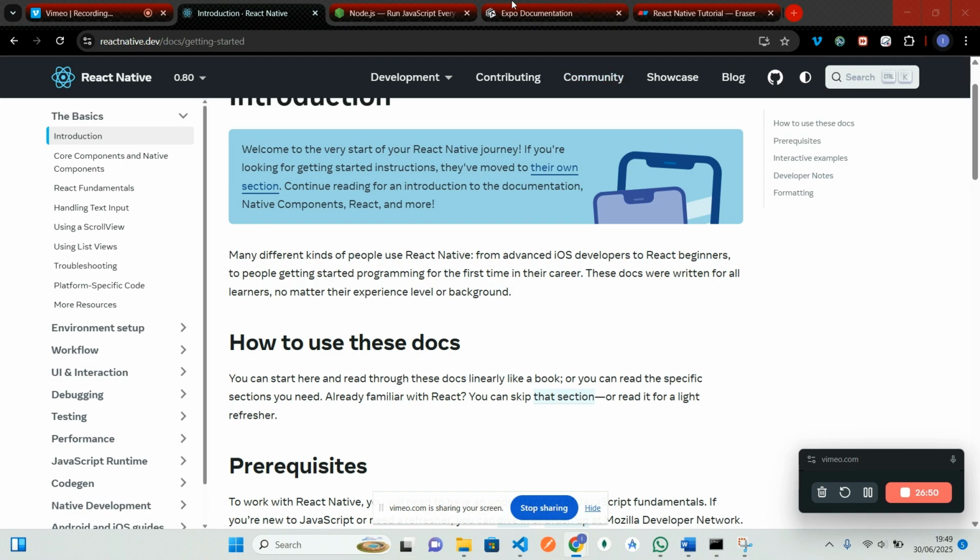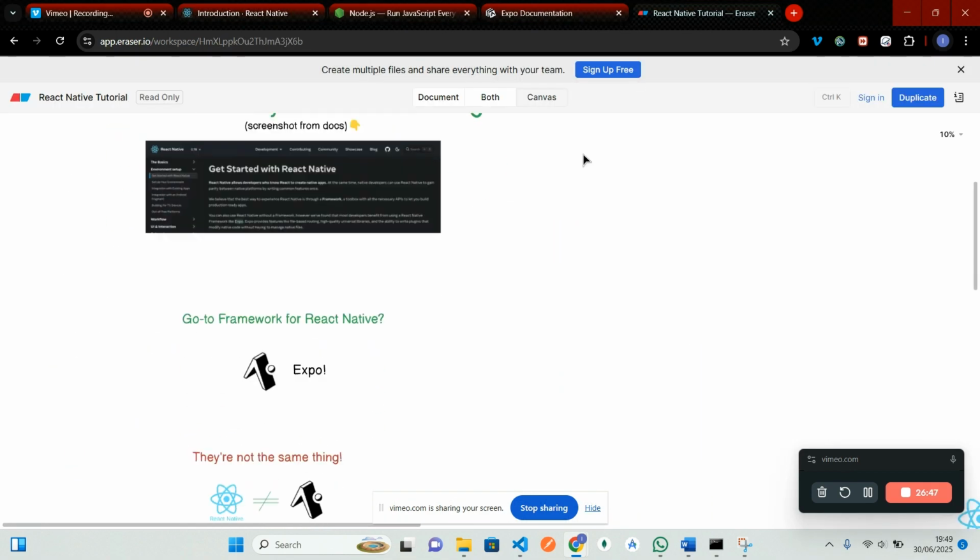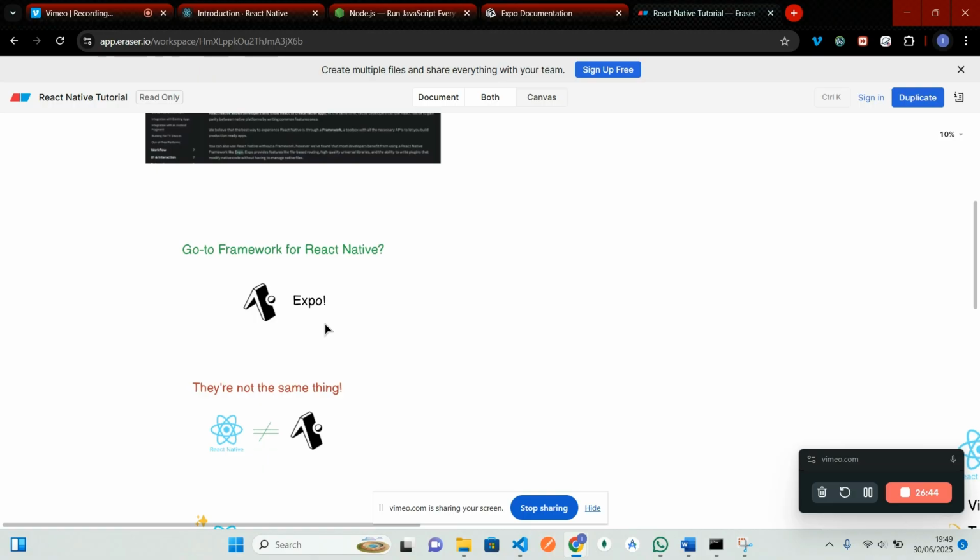So features. Here we have a framework. We have Expo as a framework. So when we talk about Expo, Expo is a powerful framework and platform that makes it super easy to build and run React Native apps, especially for beginners. Think of it like a developer assistant that handles all the setup for you, like Android Studio, Xcode, and others like that.